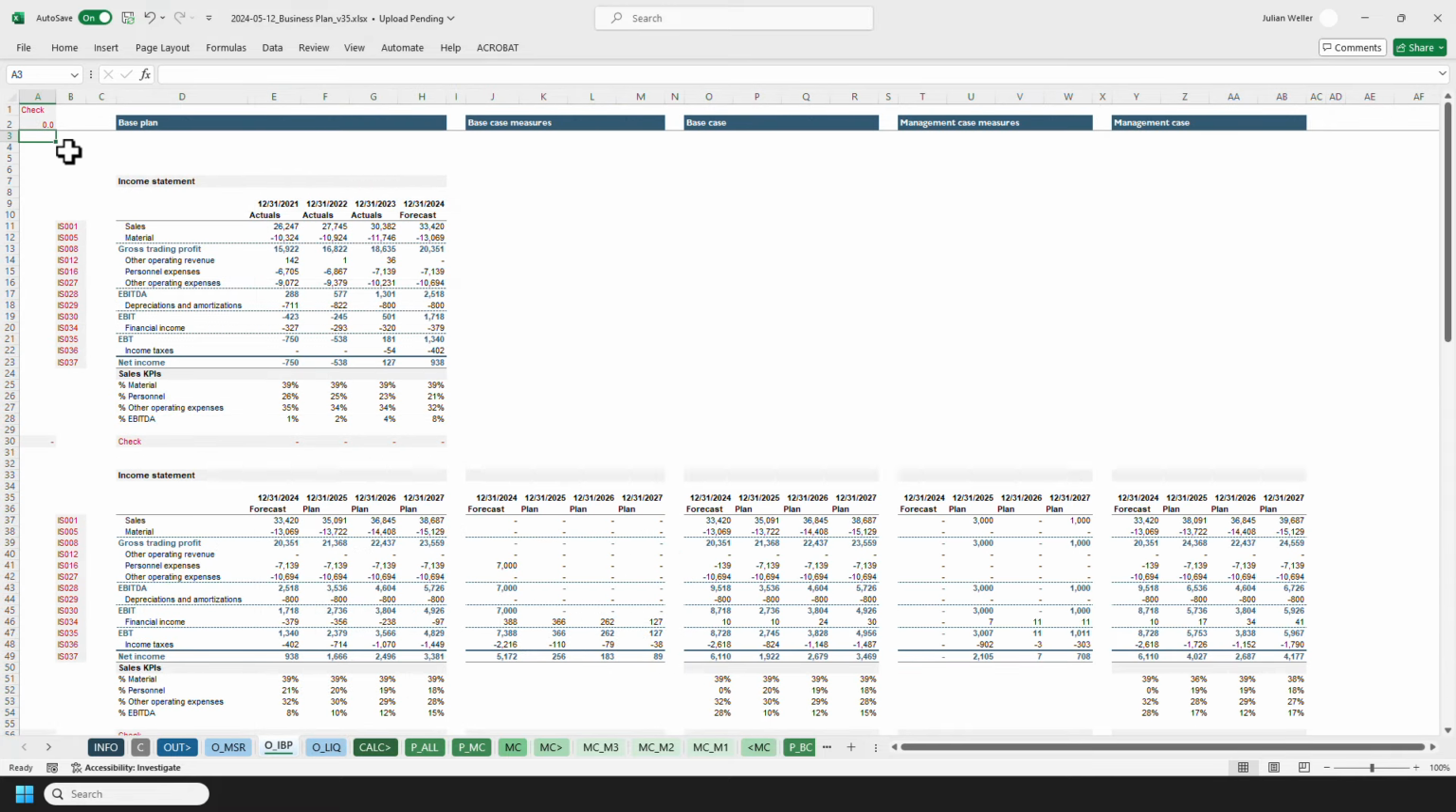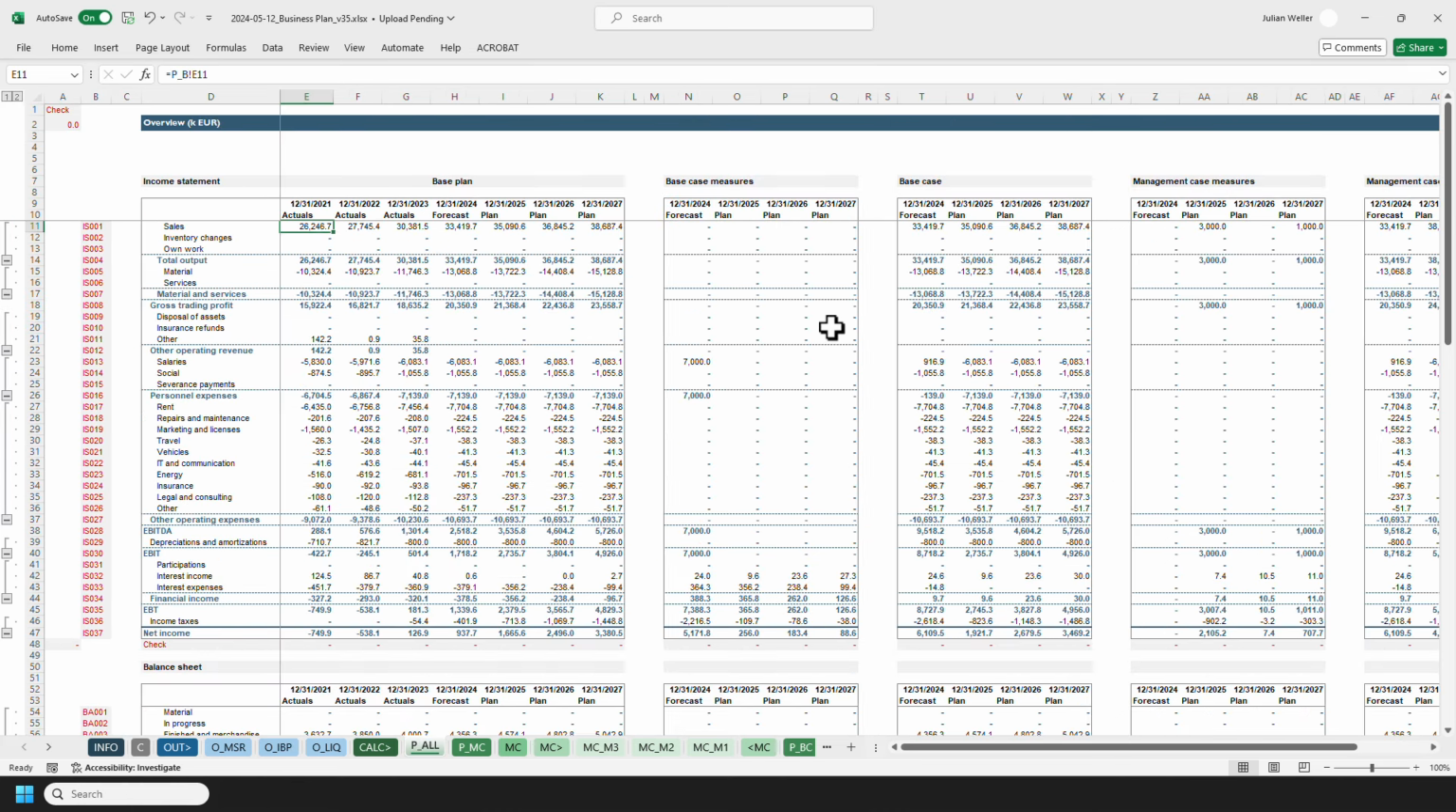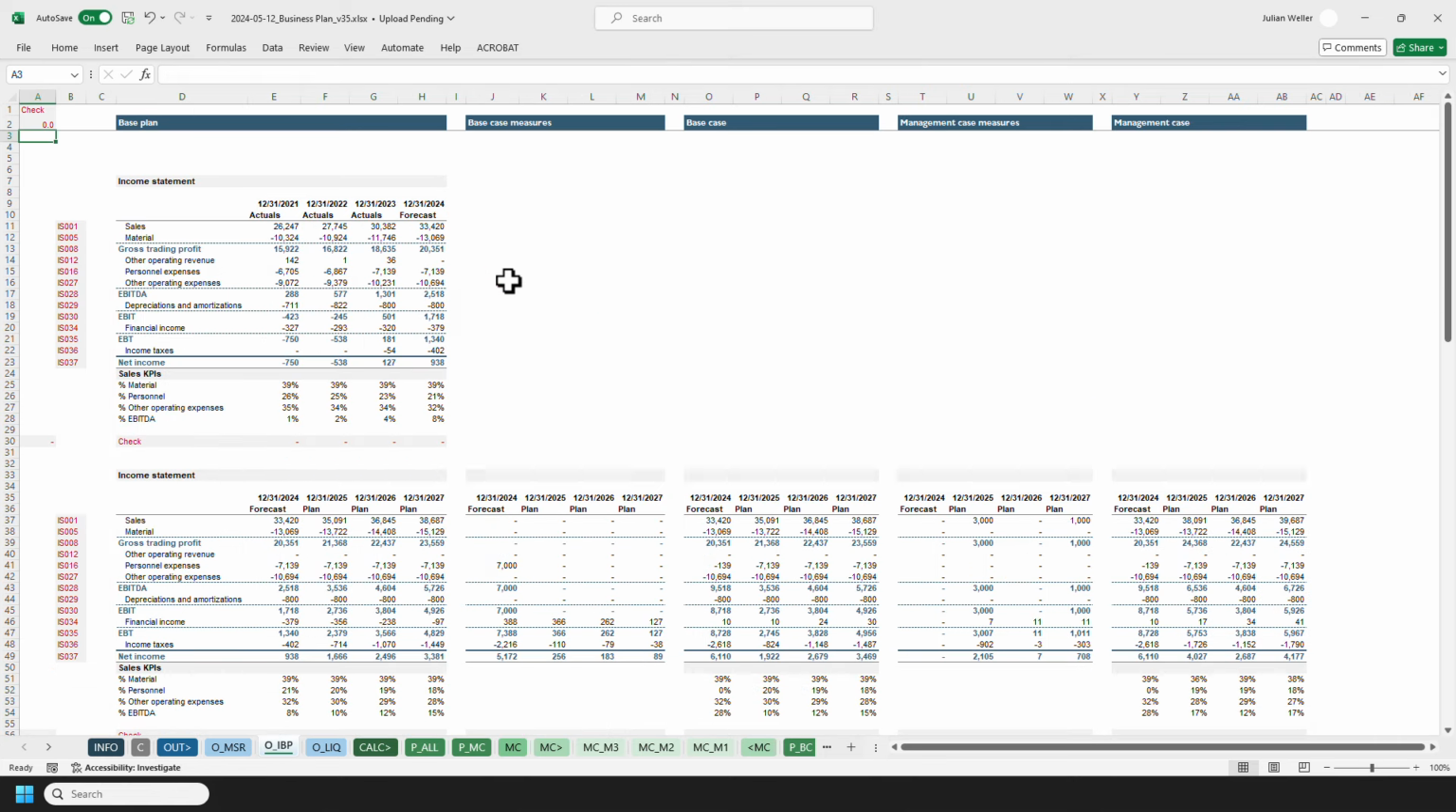So this then brings us to the IBP output tab. So this is just an overview of the base plan, base case measures, base case, management case measures, and management case. And the difference to the P-All tab is just that this is way too comprehensive to show in PowerPoint. So what I just did here is to grab selected line items that would actually fit on a slide if you put this table to, for example, the left-hand side of a slide and then put in a few comments or something like that on the right. So that's the idea here.